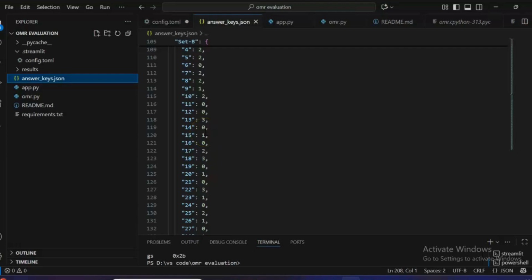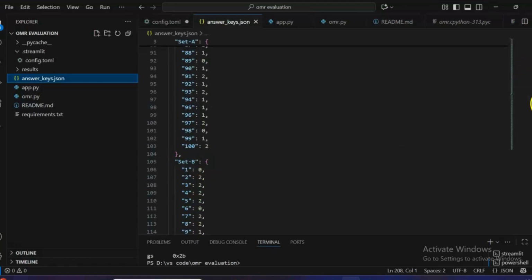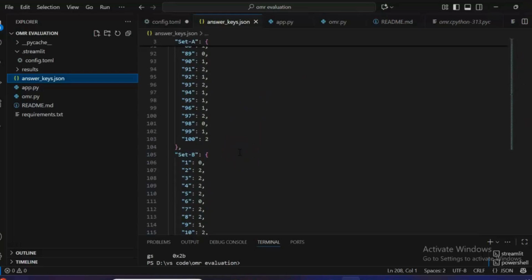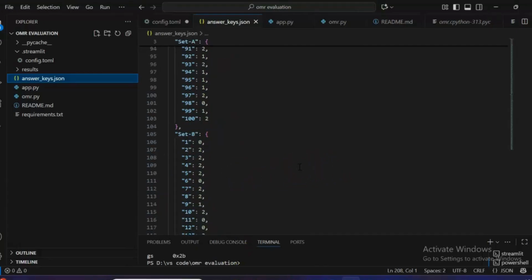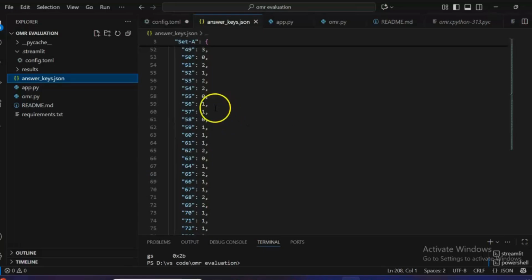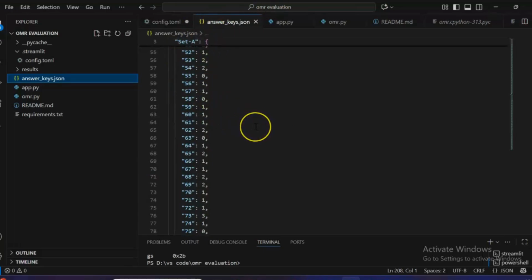It supports multiple exam versions to prevent cheating through different question orders. As you can see, there is set B and also set A. So my input contains two sets, set A and set B. If we give the file of set A, it will check from set A and vice versa. Here it uses consistent 0 to 3 encoding that matches our bubble detection system. Here the design is of sets, like the sets concept is used.